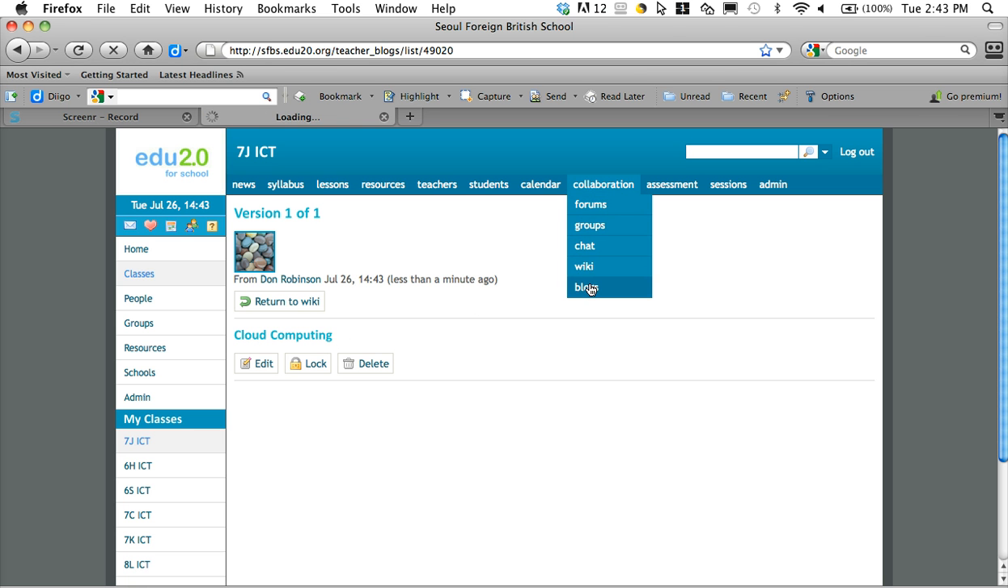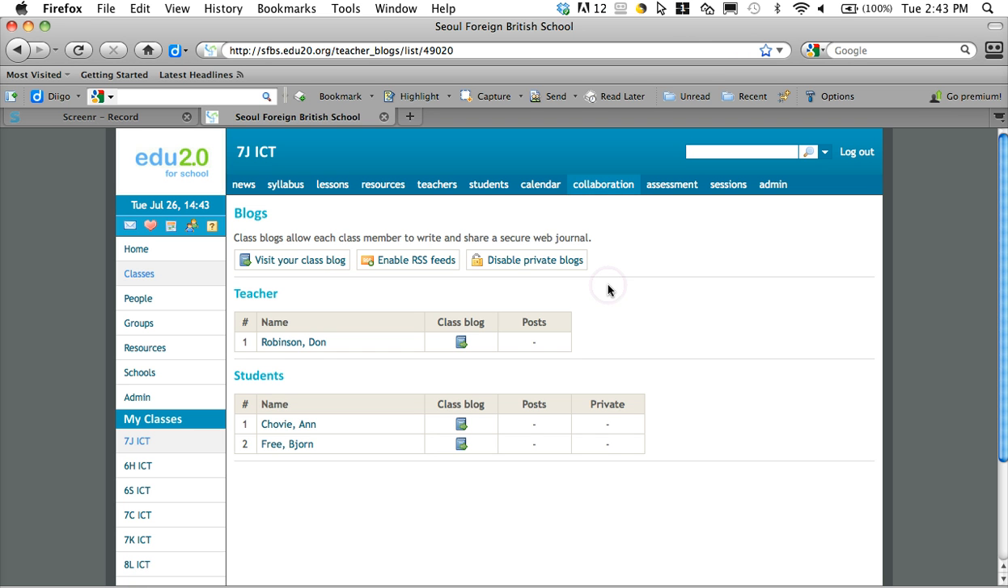The last one is blogs. On blogs, basically everyone in the class has access to their own blog, and the teacher has their own blog as well. I think most people are pretty familiar with what blogs are at this point. Within that blog, you can enable RSS feeds, and you can either enable or disable private blogs for privacy's sake.